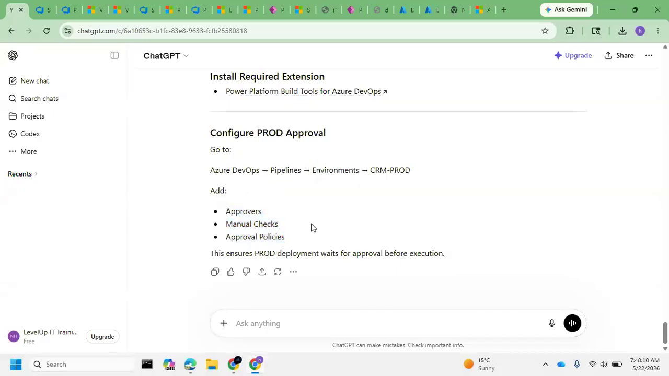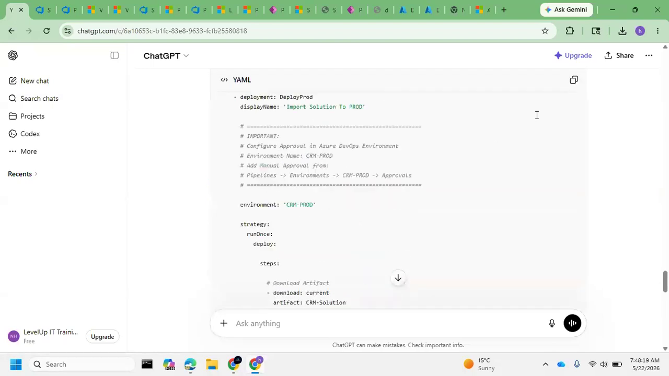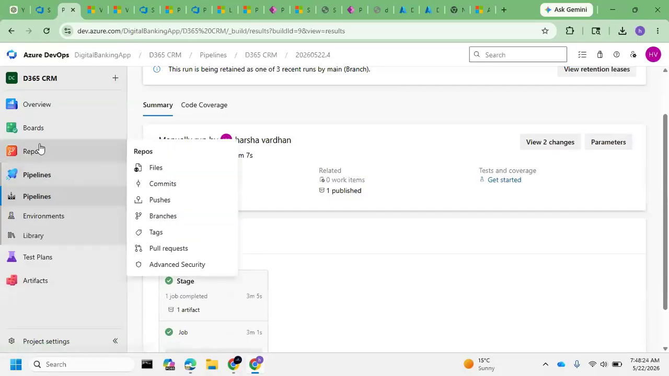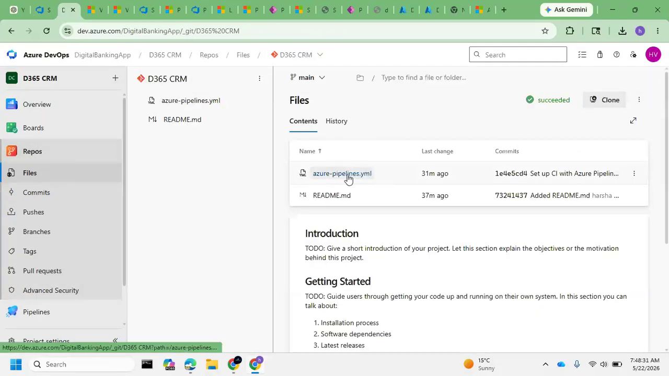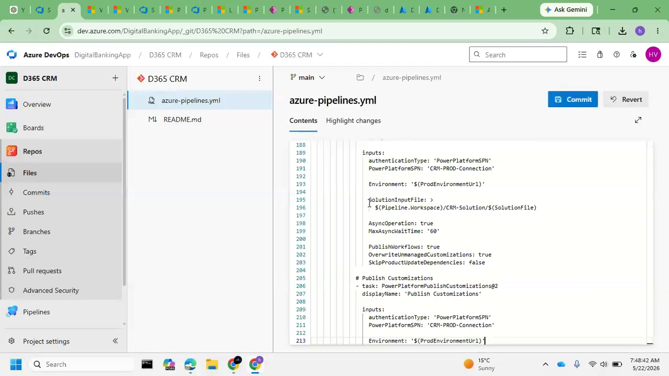Okay. Go to pipelines, environments, CRM prod. Now let's try to copy paste this one. Whenever you want to update any changes in the pipeline, you have to go to the repos only, because our YAML, any file, will be stored in ADO in the repo only. It could be a code file or a pipeline file, everything. So I'm just updating, copy pasting, replacing everything.